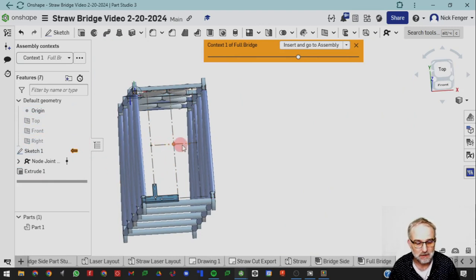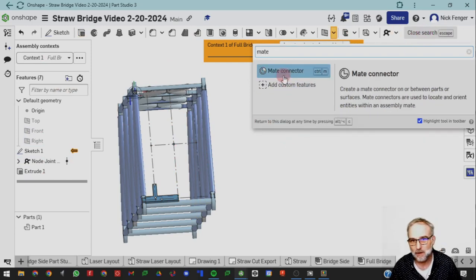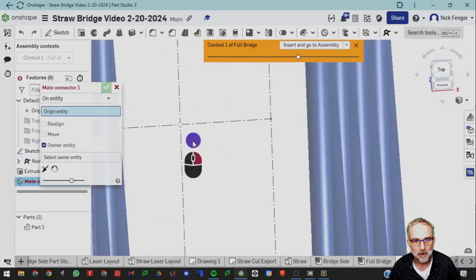All right, to do some mirroring, we're going to need some planes. When you mirror on a sketch, use a sketch line. When you mirror in a feature list, you mirror on planes. To create a plane, we need a mate connector. So we get mate connector, and that mate connector is going to go right on that point.